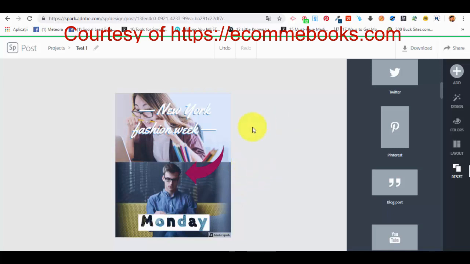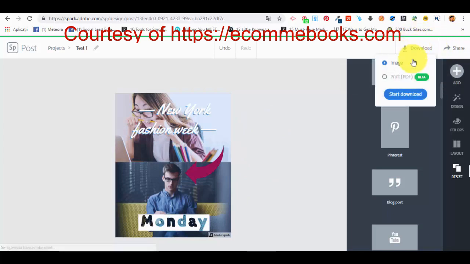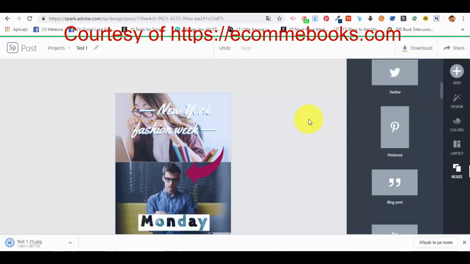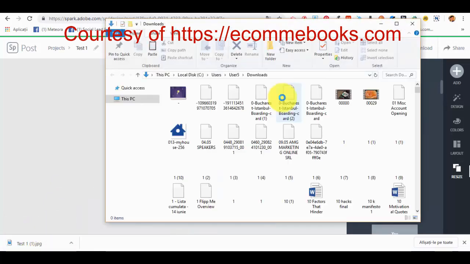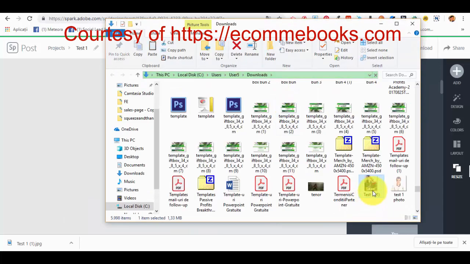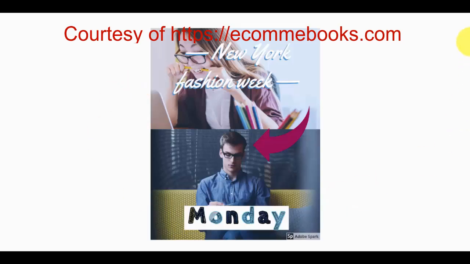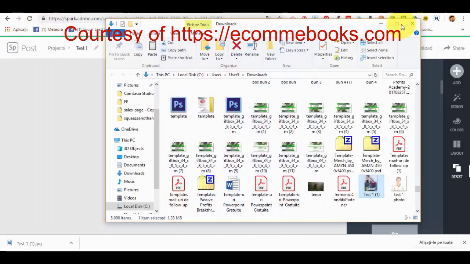Okay, now what do we want to do? It's either share the image or download it to our computer, right? If we press download, we can select print PDF or image. Just press the start download and it was downloaded. Now let's see the image. Okay, this is how the image looks like. Pretty neat, right? Let's close it.